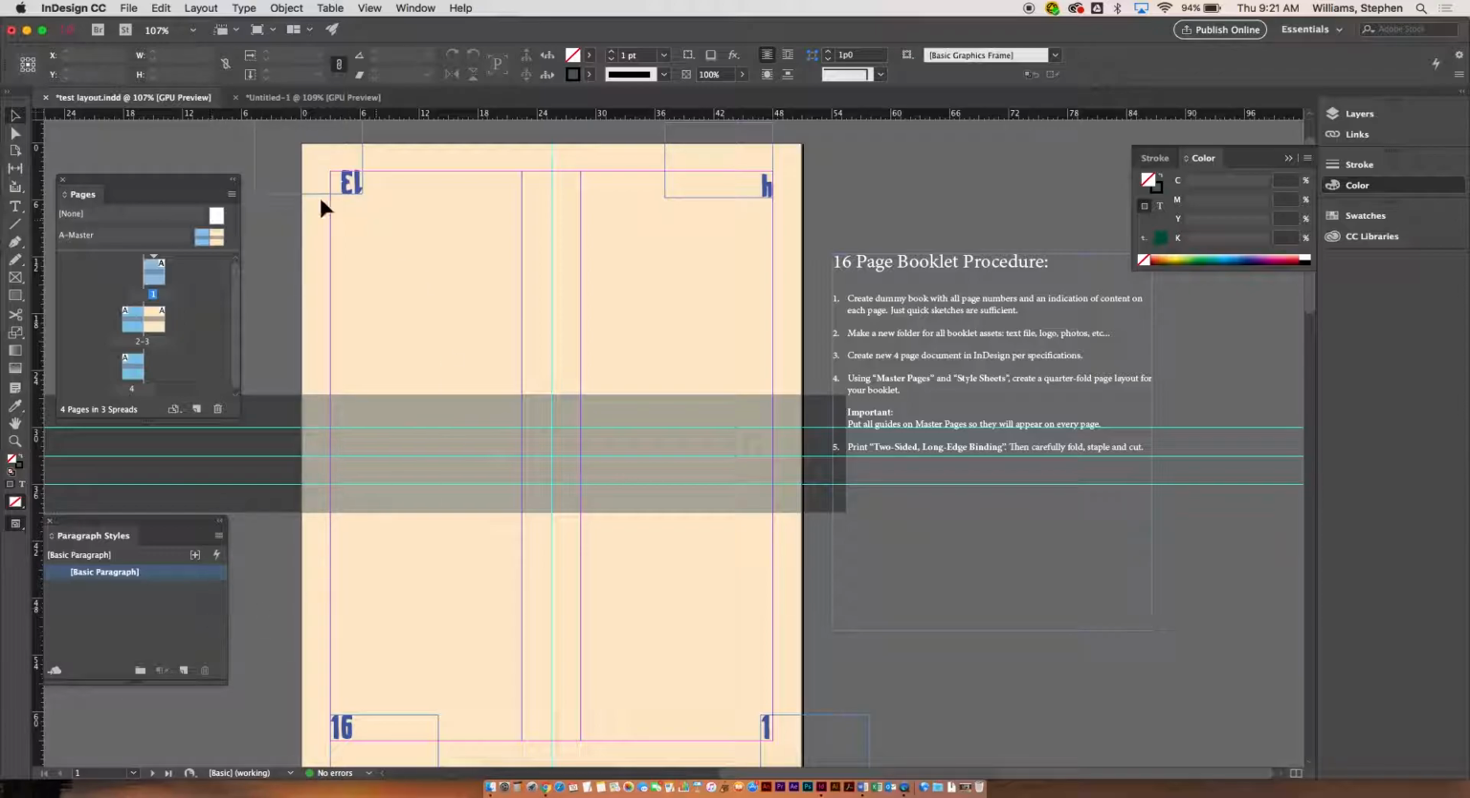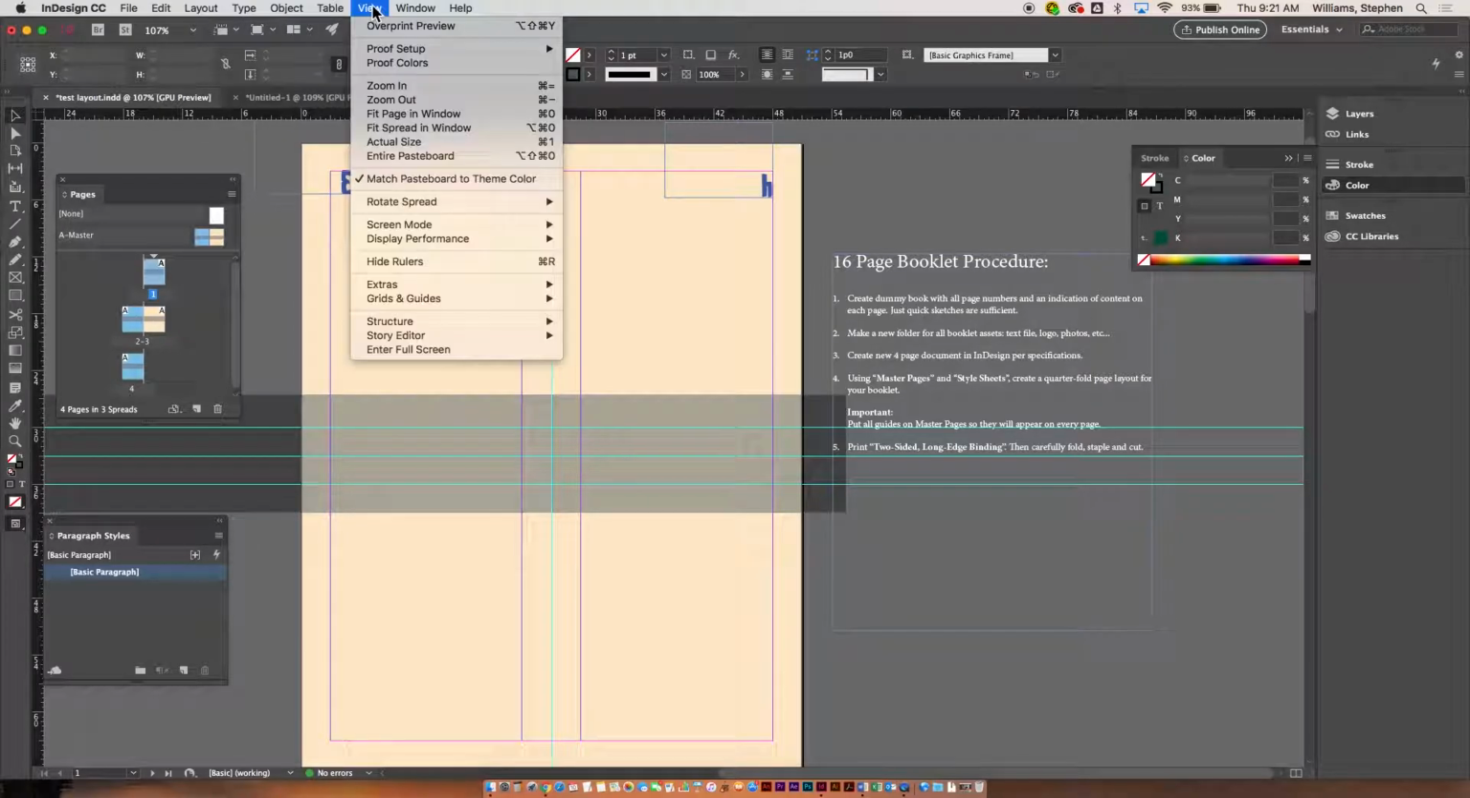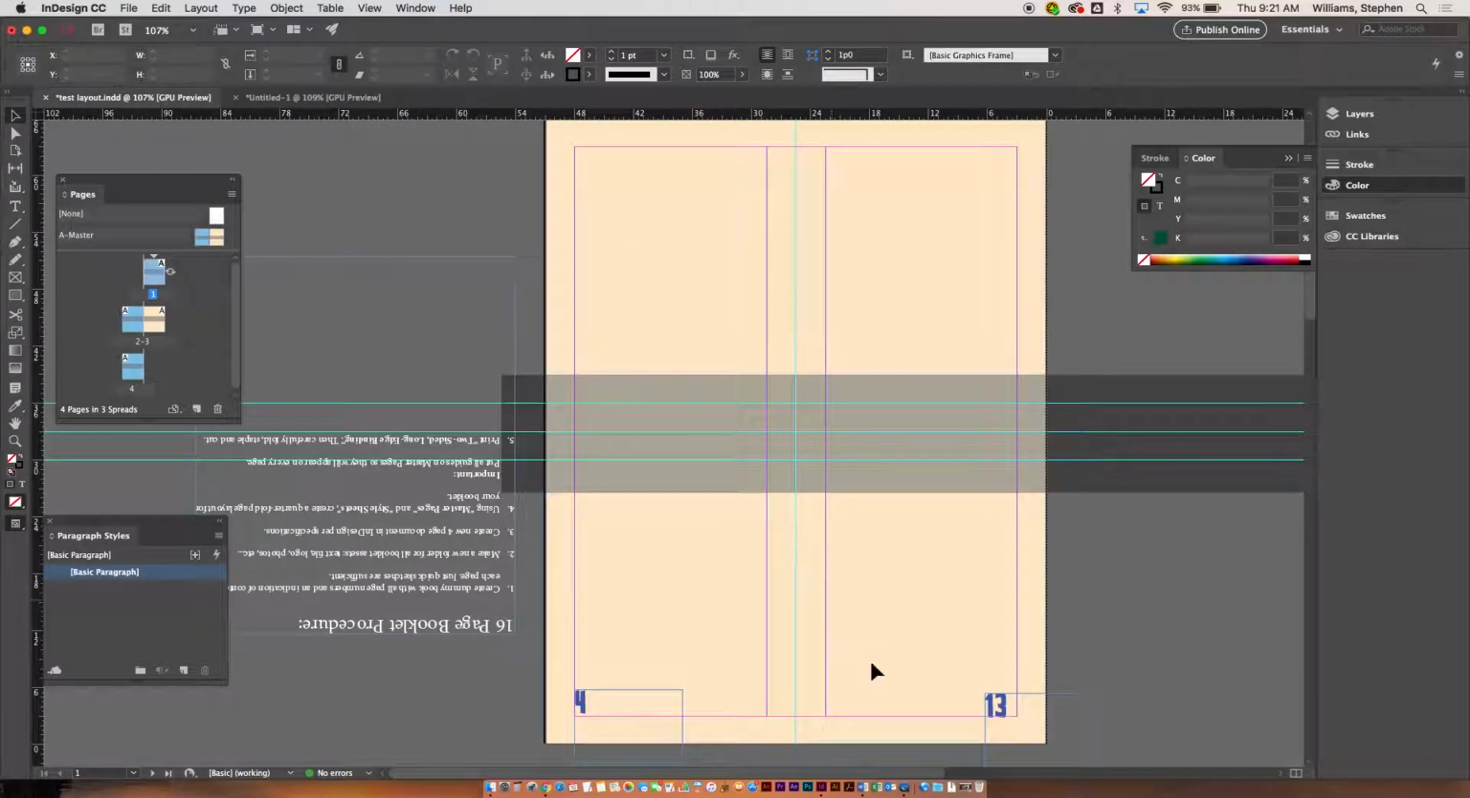All right. So what I ask you guys to do is to design your pages. Say I'm working on page 4 and 13. Let's just say that. Can you guys say that? Okay, thank you. All right, I'm going to go to View, and I'm going to say Rotate Spread. I know I was just going to talk about style sheets, but this is important. And I'm going to rotate it to 180. So now I can work on these pages without standing on my head, which is useful.